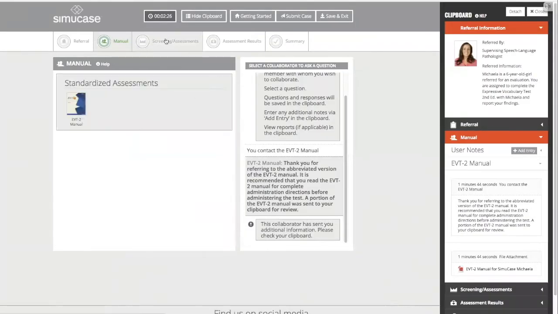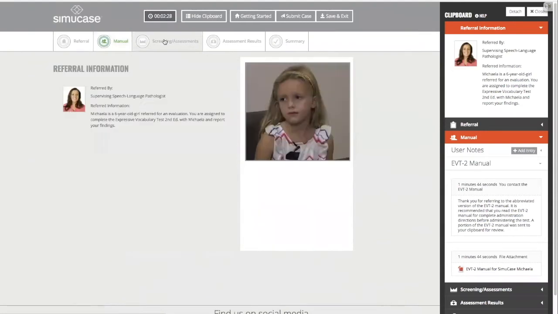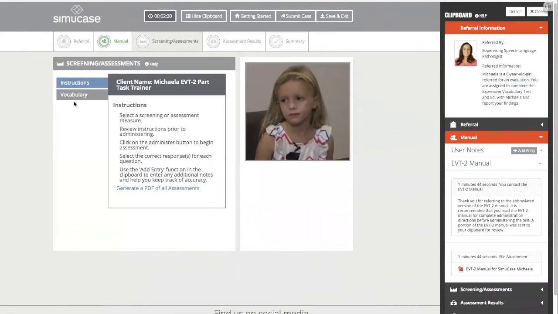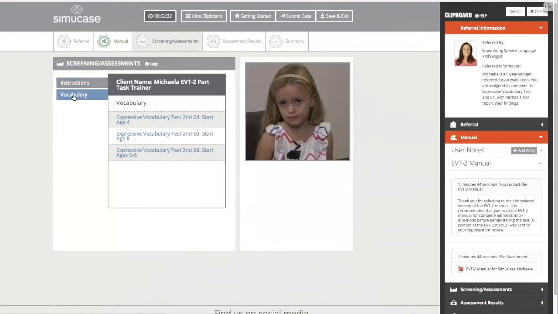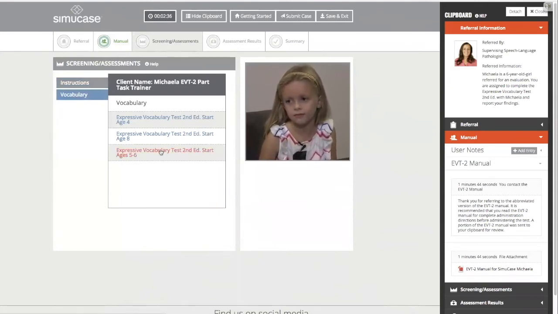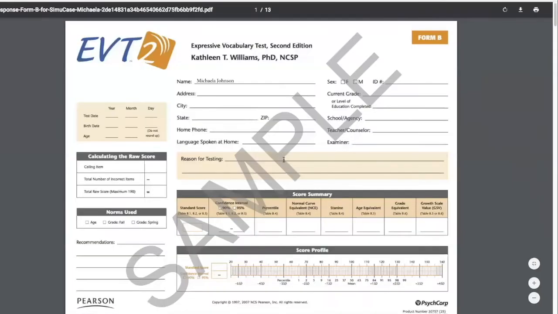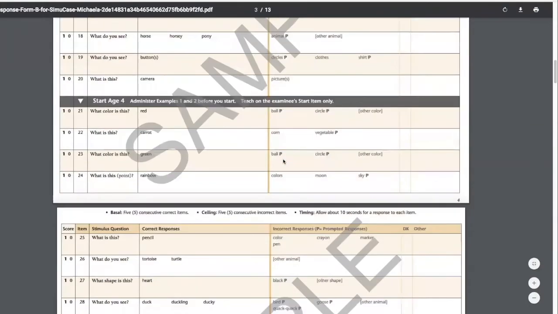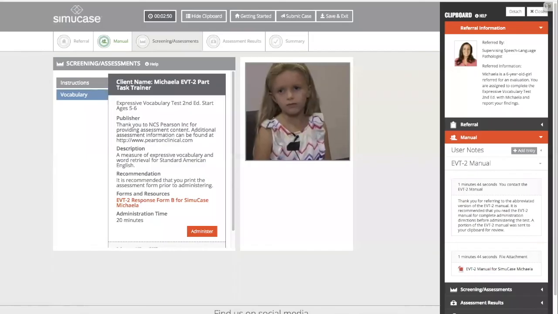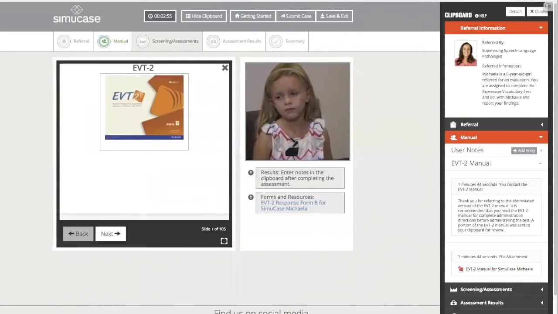And then we would move to screening assessment instruments, and we can go to vocabulary, and we would choose the EVT2 start age 5 to 6 for Michaela. And from here, we can print out our record form. So we can bring that up in the form of a PDF. And then we can start to administer our test.